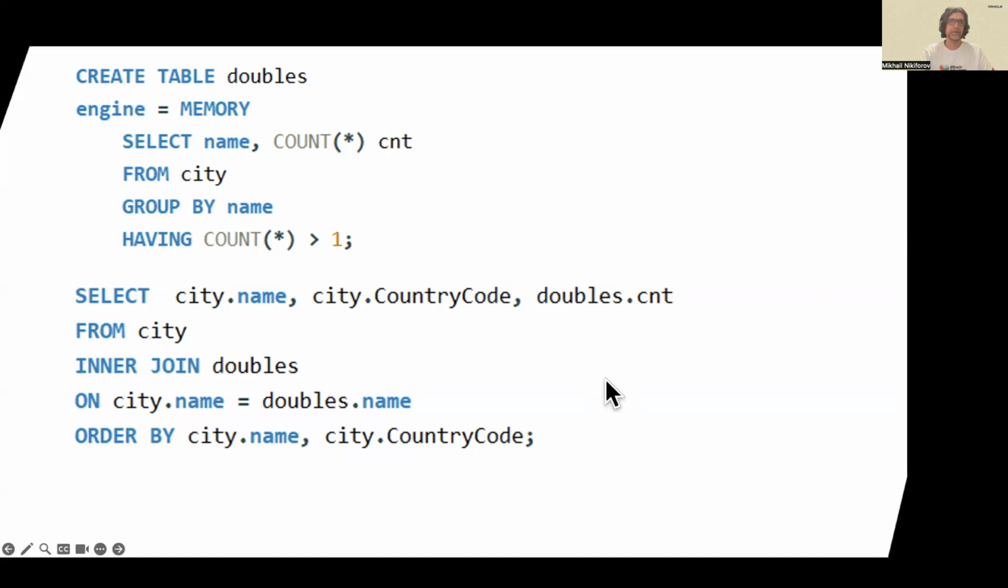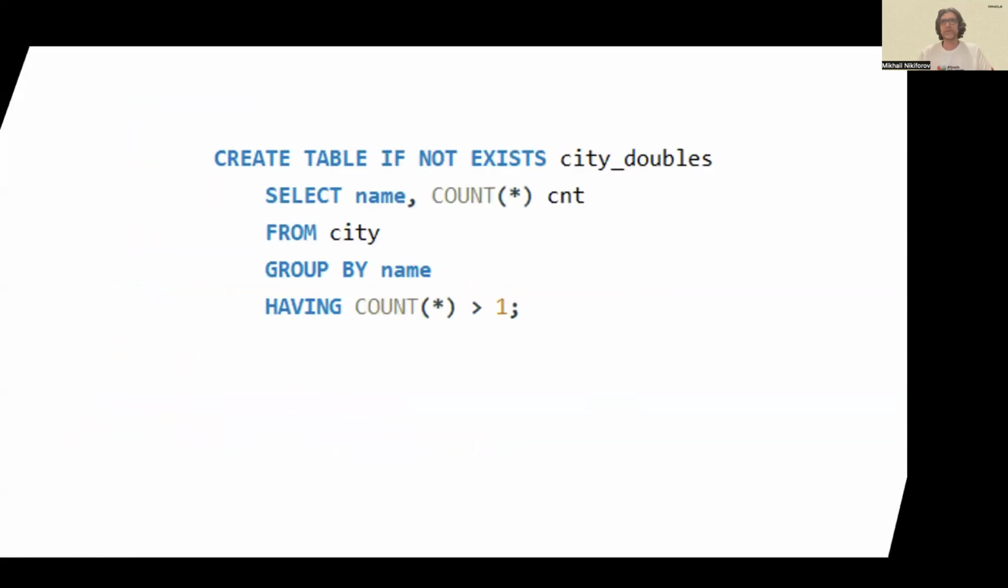Okay, but if we want to keep this data for all time, so we don't want to depend on a server restart, if some data is very important, we had better create a normal table on disk. Then we can write like that: CREATE TABLE IF NOT EXISTS. That means if it already exists, we will do nothing. Then the name of the table and our select.